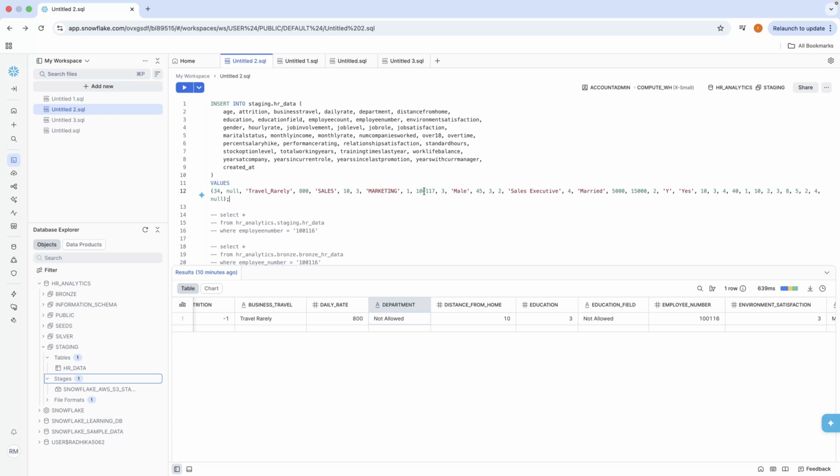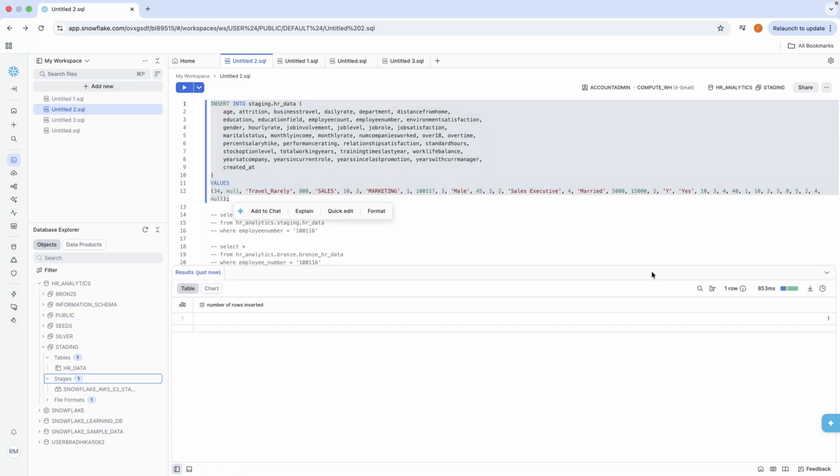Here I'm adding a new employee with employee number 100117, and for this employee I have department as sales, all uppercase, and I have education field as marketing, all uppercase. So I'm going to apply my clean strings macro on these two columns so that sales becomes S uppercase and the rest lowercase, and then M uppercase for marketing. And you will see how these transformations are applied and how easy it is. So let us first insert this record.